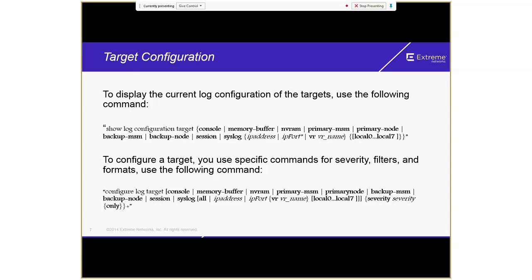So if you want to see the specific configuration for each target that you've enabled, you can use these commands: show log configuration target. So console would display the configuration of console, or the memory buffer, or NVRAM, etc. And if you want to configure a target, the command to use would be configure log target. Commands in EXOS are pretty easy, actually. For show, you just have to use show, and to configure, you use configure. To create, you can use create. So it's all pretty easy in EXOS when you use any commands.